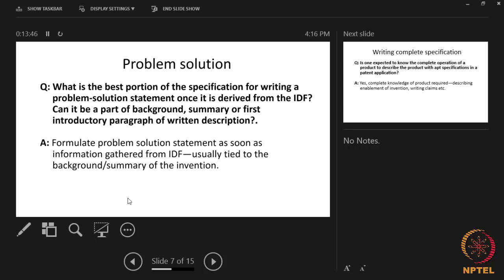The best part where you can look for the problem solution statement in the IDF is the portion where the inventor discusses the problems in the prior art or the background of the invention. And the best part where you can look for the solution part of the problem solution statement is where the inventor has discussed the invention in a summary fashion, not into the details, in a summary fashion. Now, for us to give you a good hold of it, we'll be doing an analysis of a patent specification in the next session.